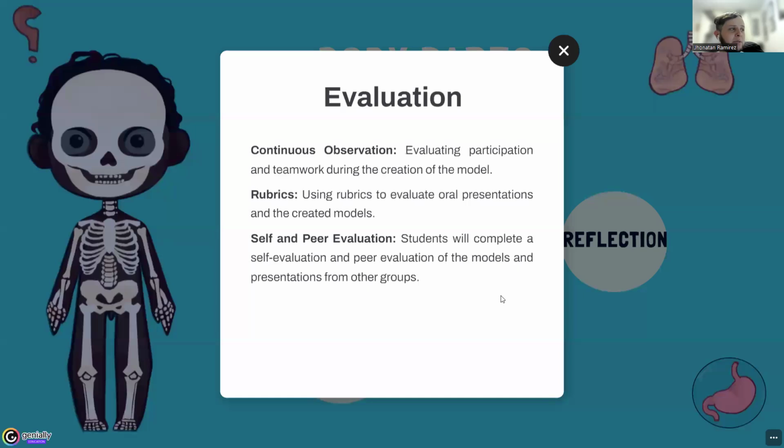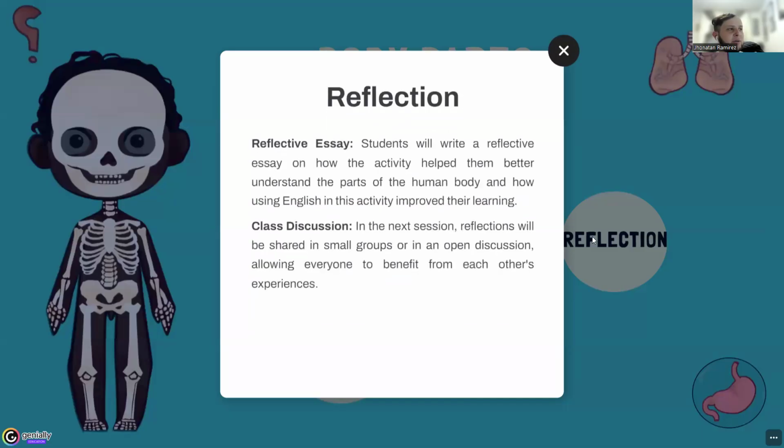If we are talking about oral presentations or the creation of models, we are able to use different rubrics, and we have to specify the criteria in order to evaluate the specific requirements that we are asking for, keeping in mind the creation of the model. And the last one could be self and peer evaluation.